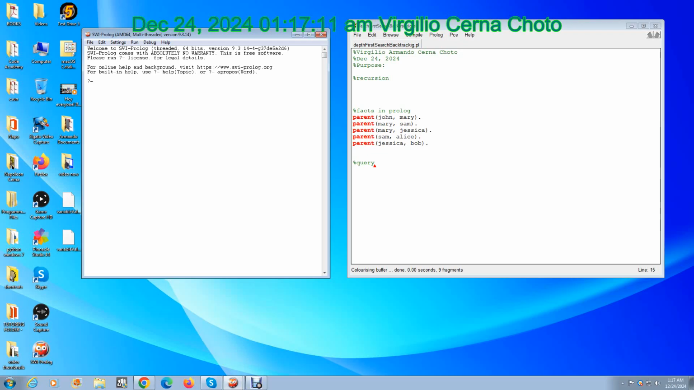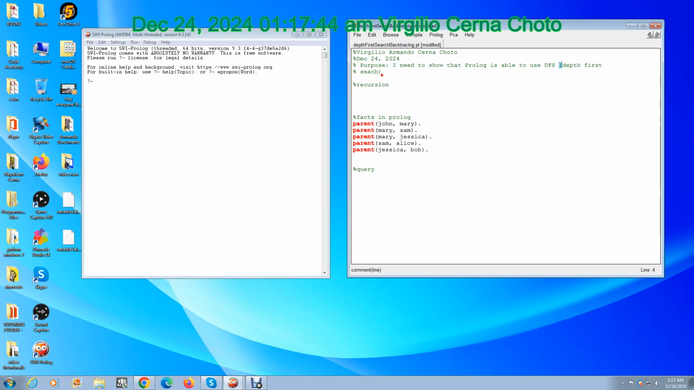Specifically, I'm gonna teach you about the following purpose of my script, which is I need to show that Prolog is able to use DFS, which means depth first search, through the means of backtracking.